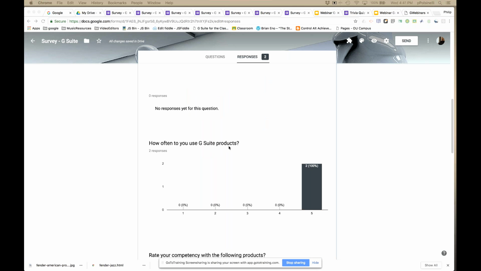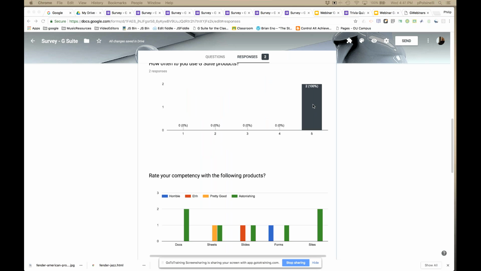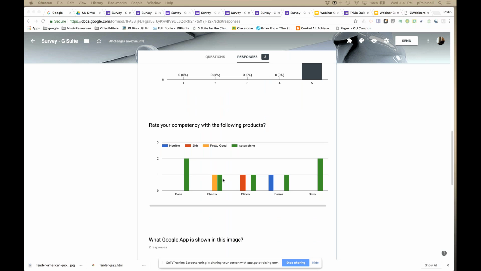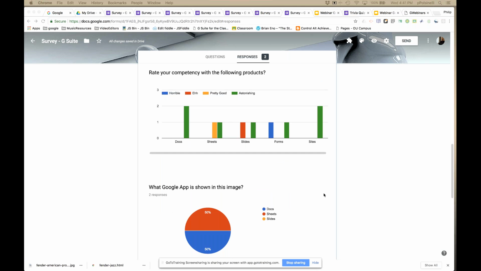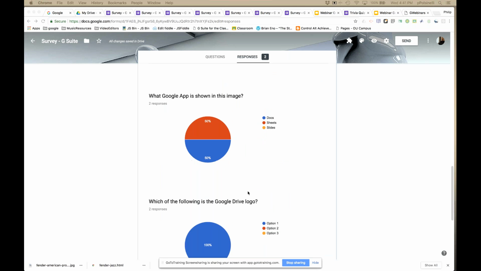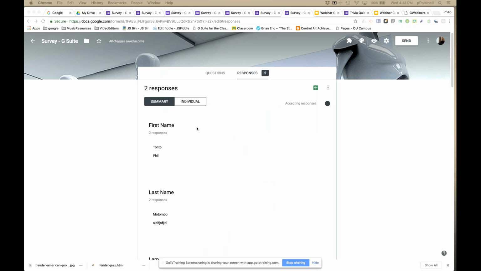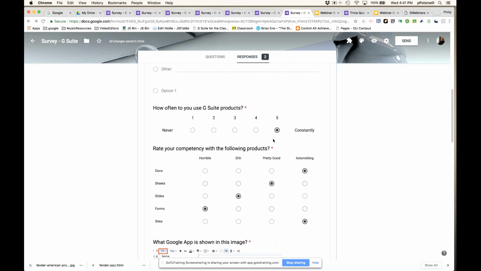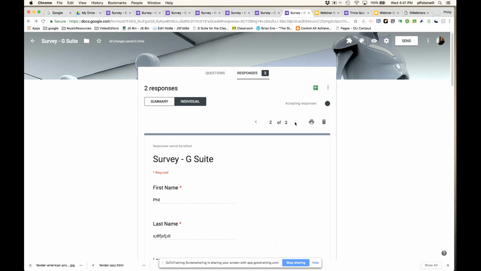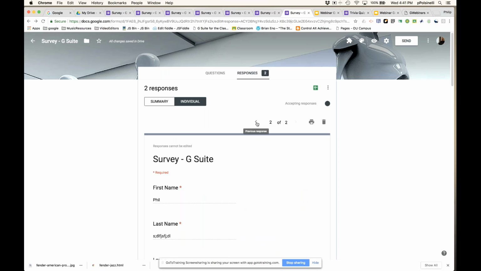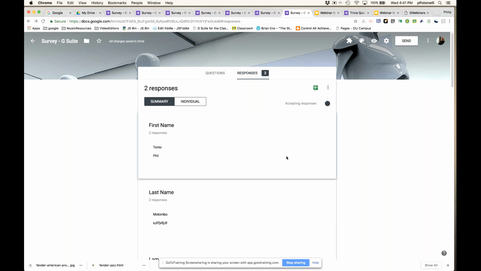How often do you use G Suite? Okay, I use it. You can see that both of us use it a lot, and we have varying competencies in the different ones. This now shows who got the following ones, how they answered in these. So you see how that works. I can also click up here and look at individual responses. So I can look at every single person's form if I want to, and see what they've done. Look, I'll scroll over to the second one, and I can see exactly how each person answered if I choose that. But this summary is really nice and useful.